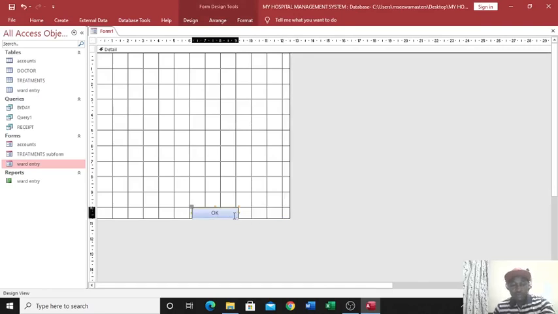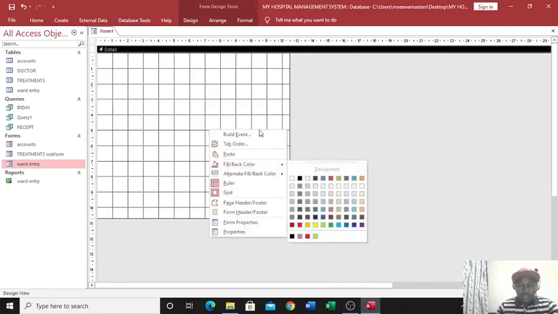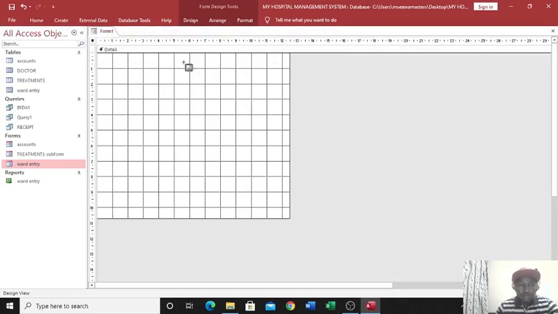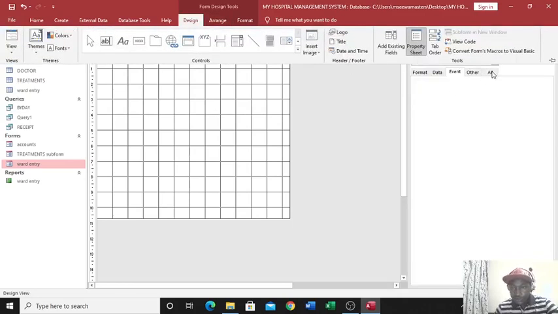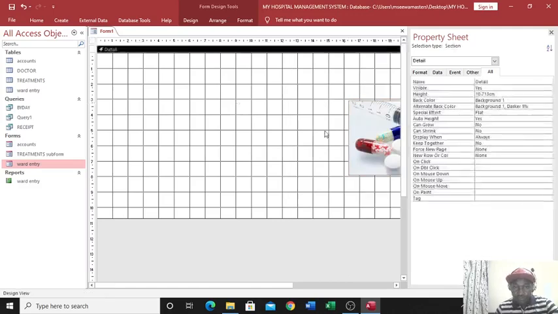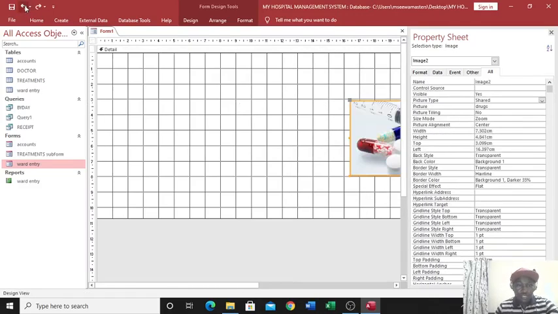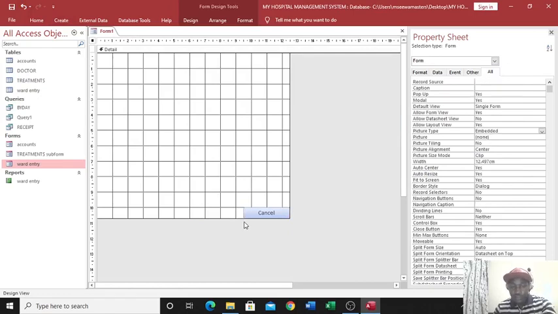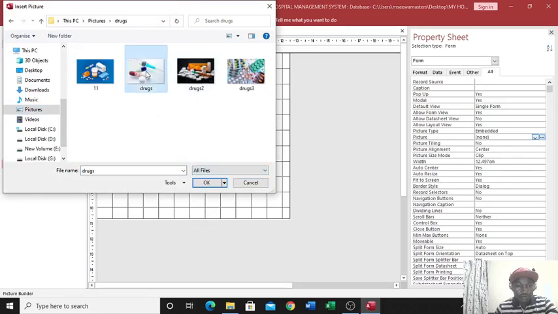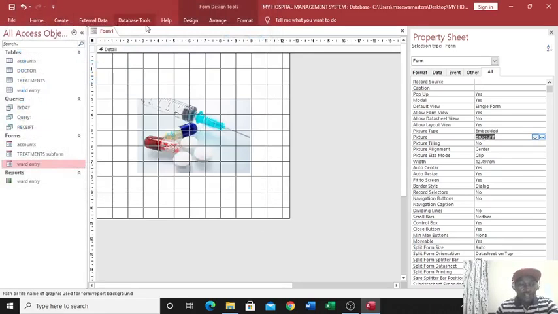We can remove this button, then have this one with a picture. We go to design, properties, then to where picture is. First of all, remove this. Undo. We remove this. Just go to picture none here. Choose a picture. I want us to have this picture that way. Then just go to design.